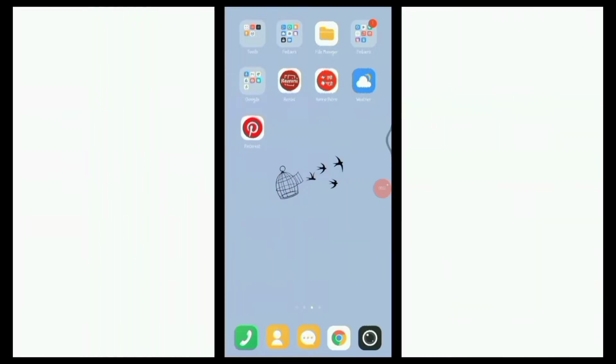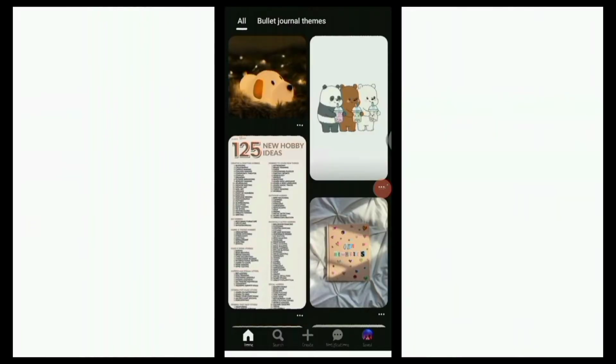In today's video, I'll be showing you how you can change your Pinterest profile picture. For that, open your Pinterest app or the website. This is your home page. Below you can see some icons here. Click on the profile icon below in the left of the screen.